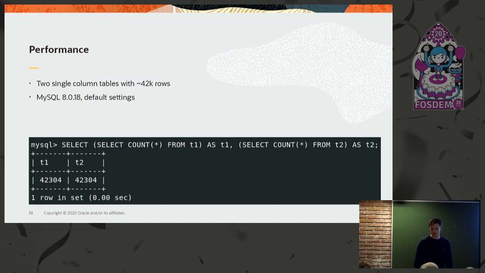So I have 5 minutes left, I think. Okay, so I will give you some simple performance numbers.